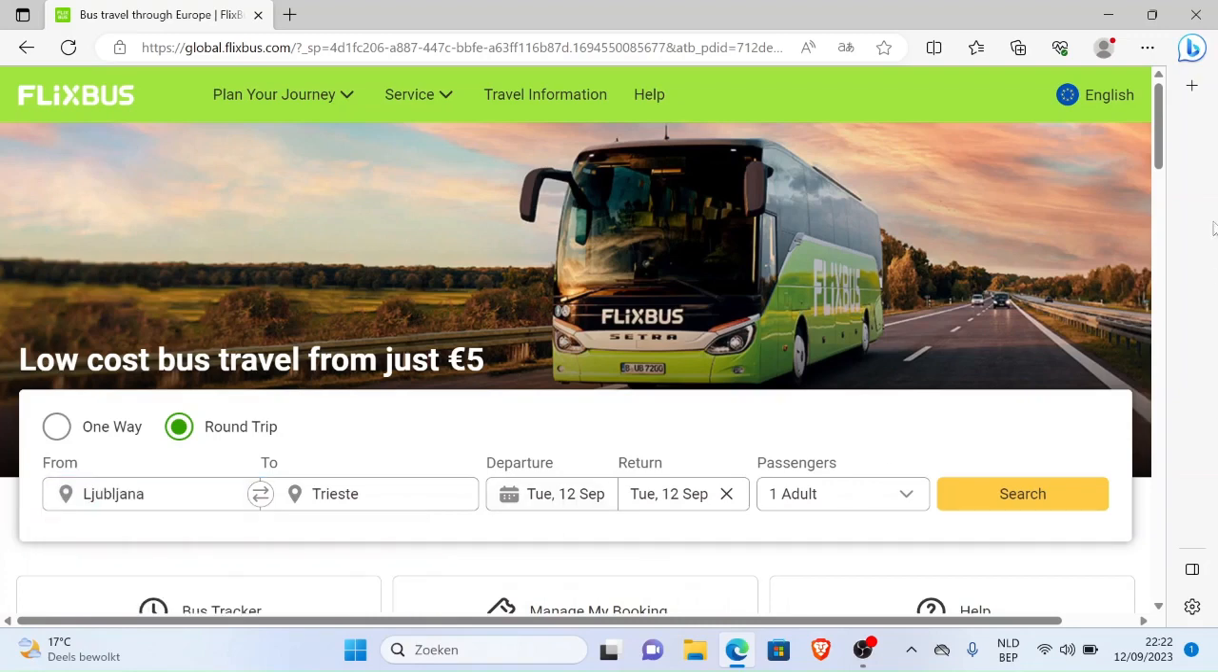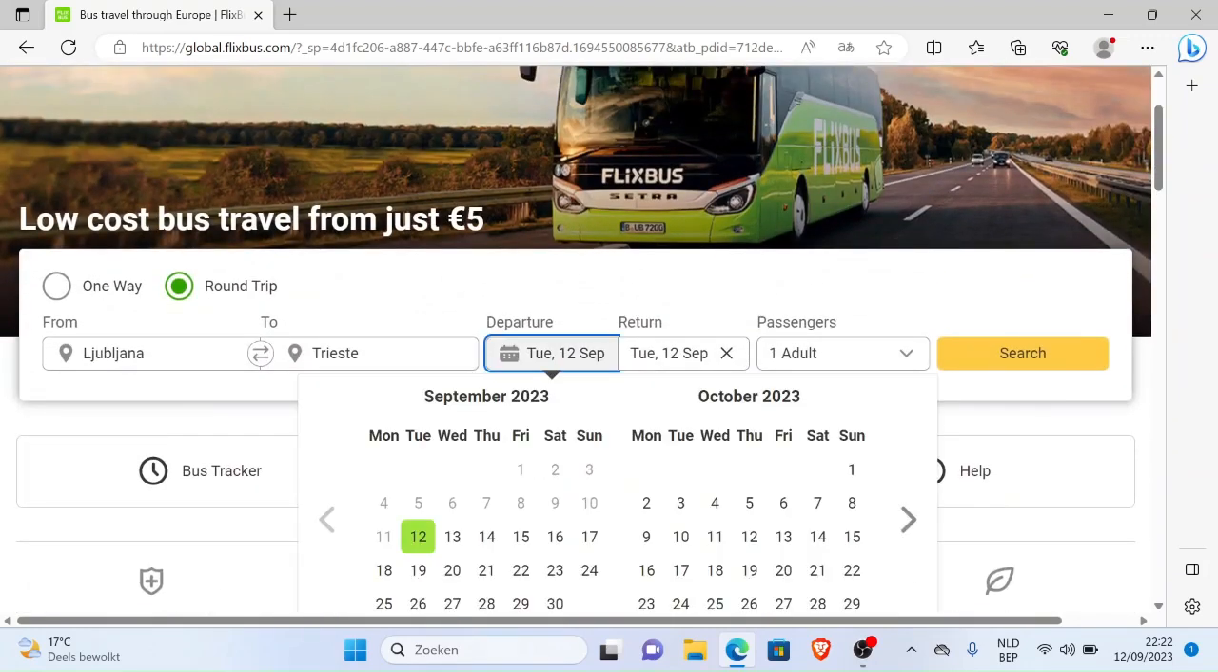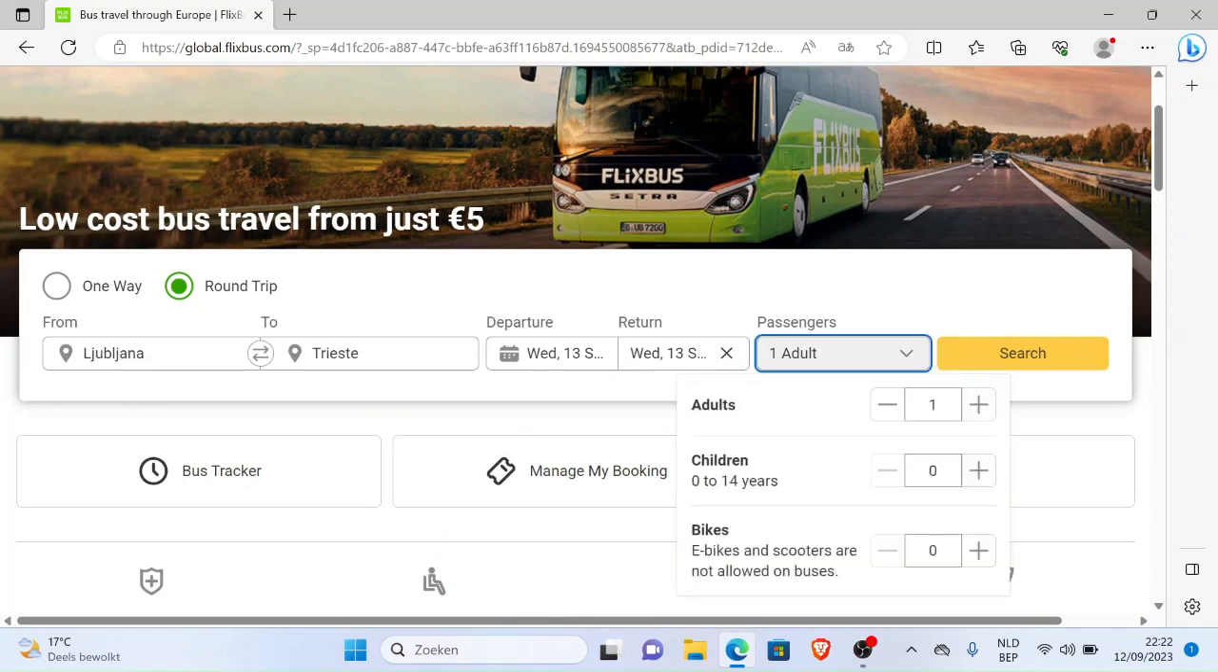I need to pick out the date. You have a date picker on your website. Click on the date picker. When do you want to leave and when do you want to come back? For two adults, click on the search button.